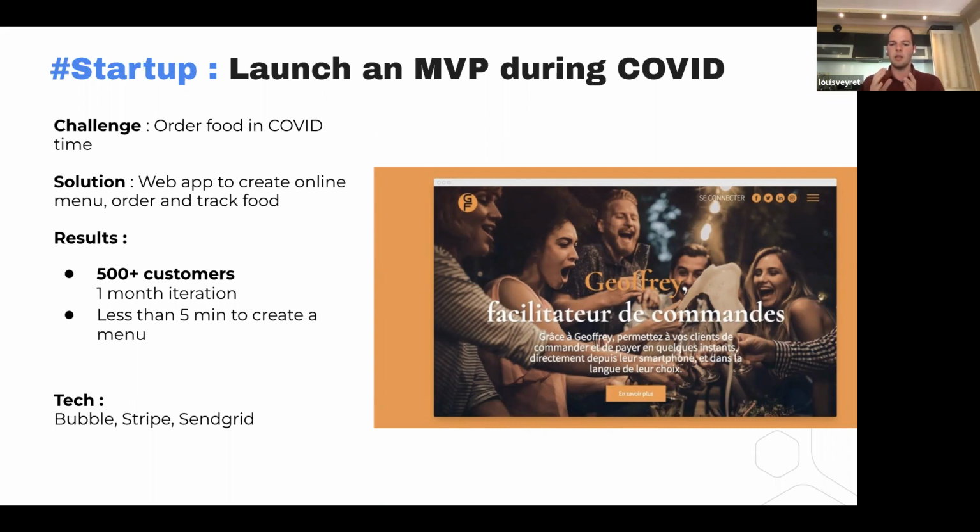And the restaurant owner was able to build a menu in 5 minutes. It was just like you can put a title, a description, an image, and a price, and you can say if it's a dessert, a dish, or something else.